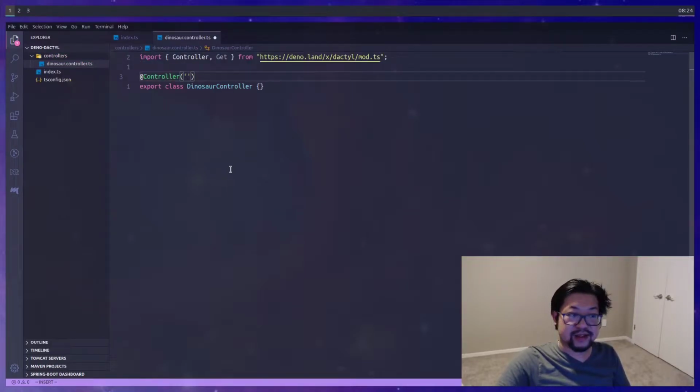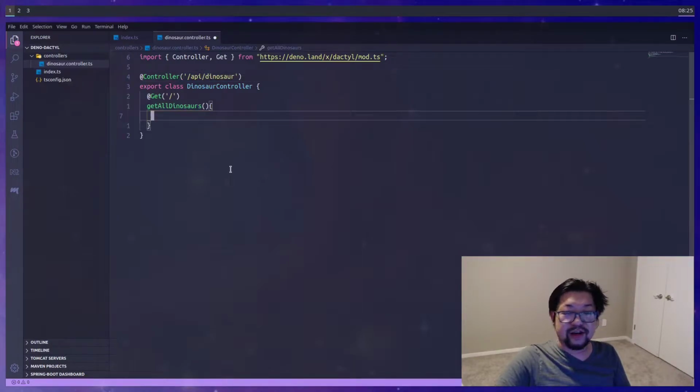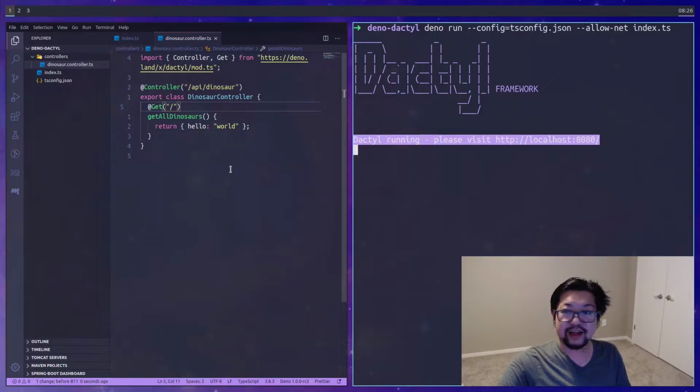So then we could set up the app controller, and I'm going to prefix it with api/ and then the resource name. And then for our get path, this is the endpoint that we're going to hit. I'm just going to return a simple object of hello world. There we go. And it's to check that our application works.